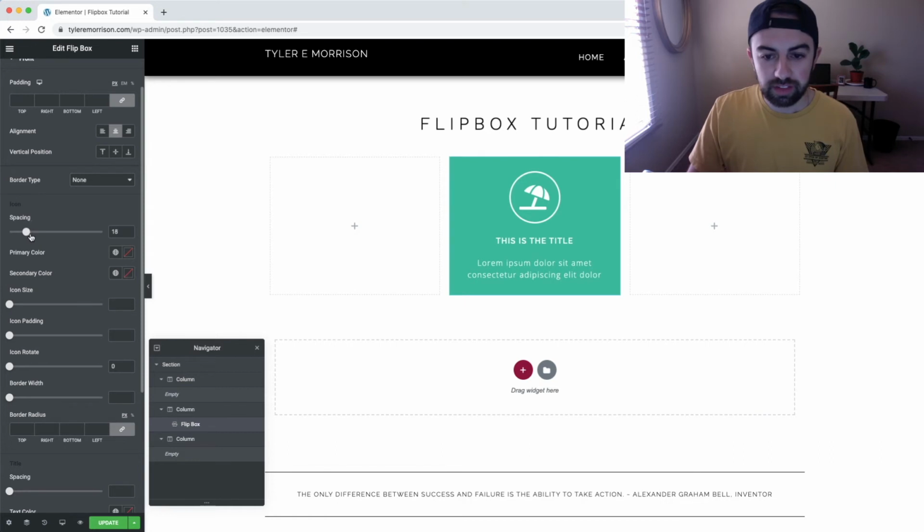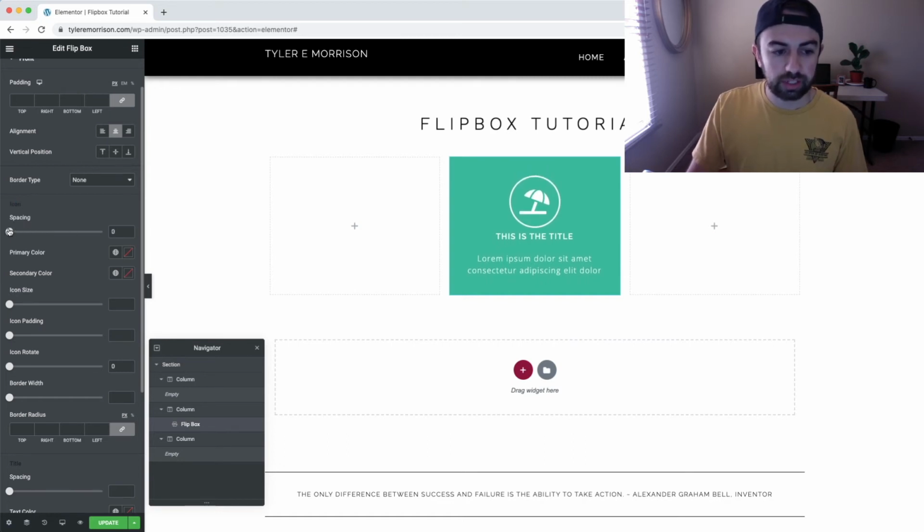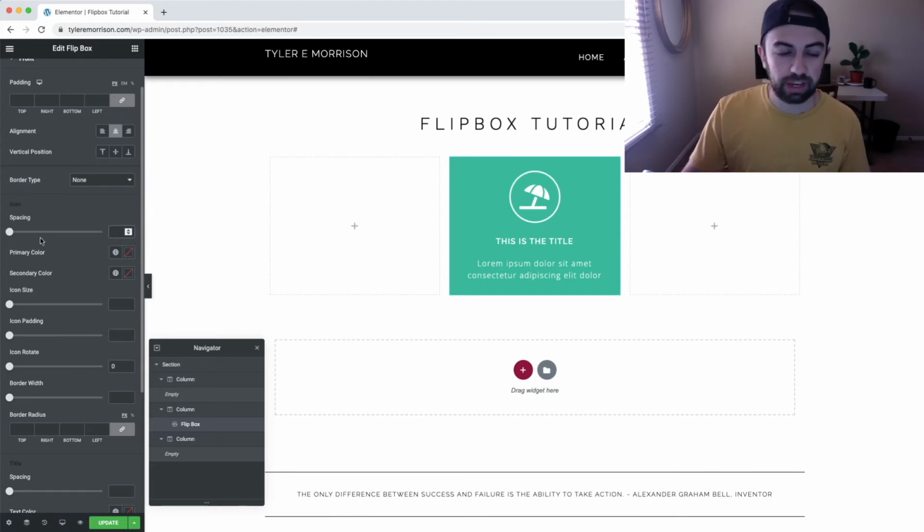And then spacing, this is actually going to be the spacing in between the icon. So you can see right over here the icon, and then down below we have options to adjust the other spacing for the title and such down there. So rather than putting spacing at 0, I'll just backspace it to default it back to what it was.